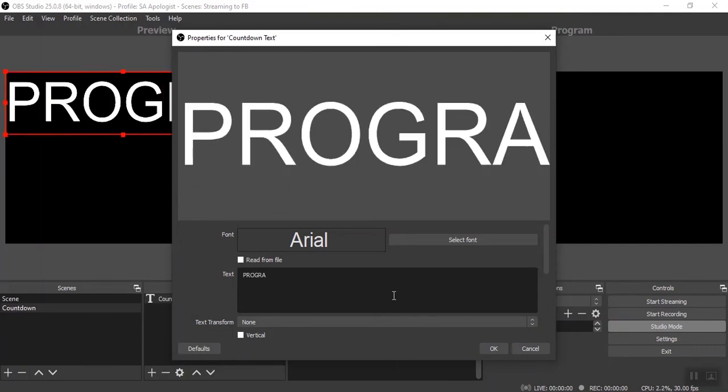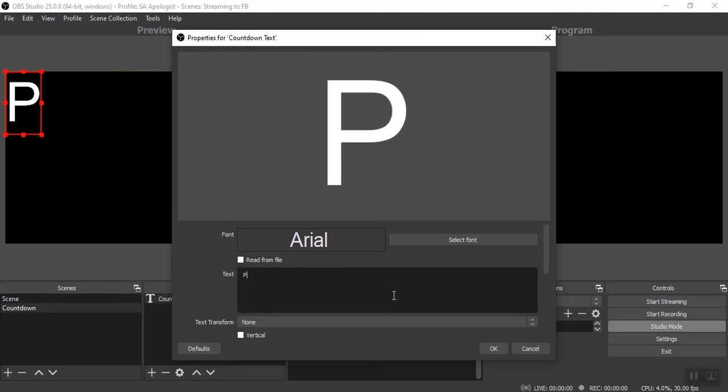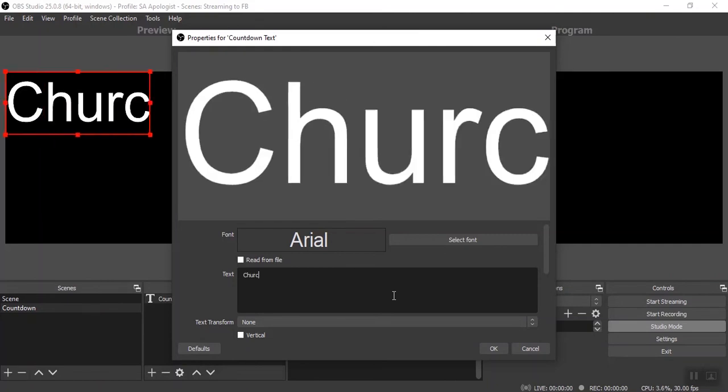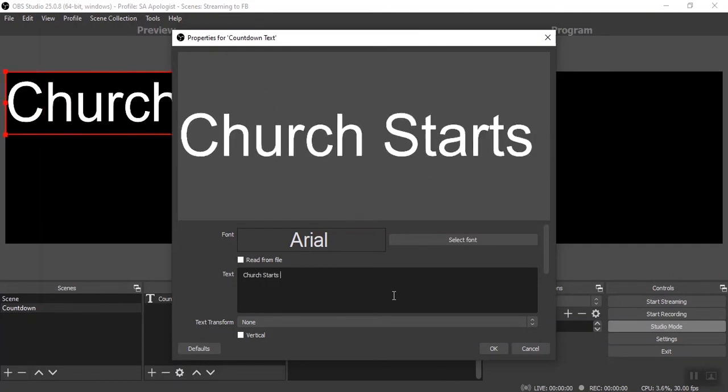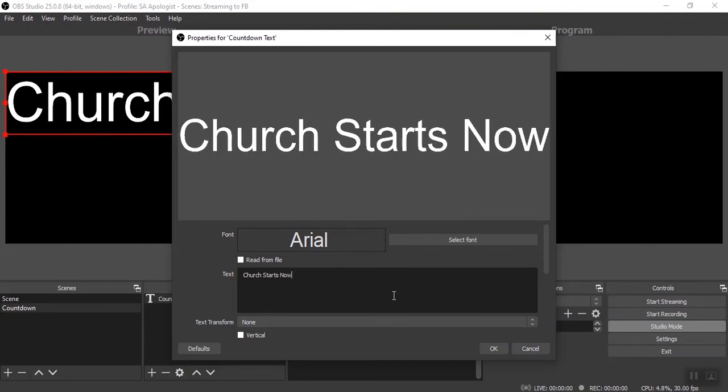Program starts now. Okay. Church starts now. Now you will see why what I'm typing right now is really very relevant, because at the end of the day, once your countdown is expired or is done, what I'm trying to say is that immediately your countdown is done, meaning that you've counted down to 0, this is actually what will appear. So you need to actually put in what you want your audience to see immediately your countdown is done.